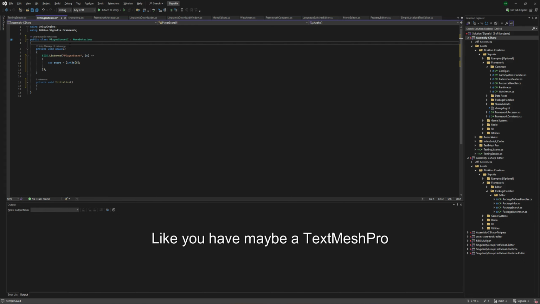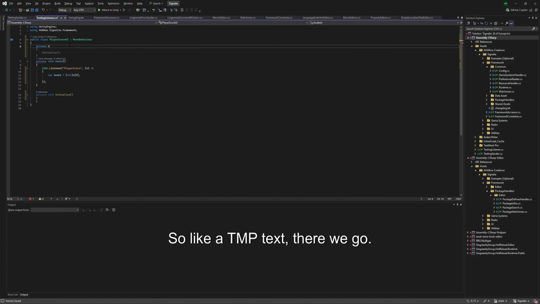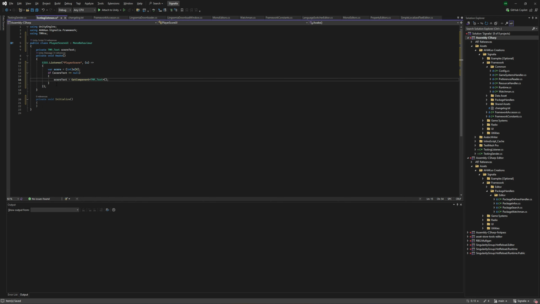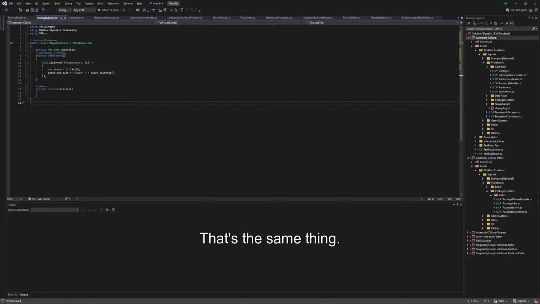Like you have maybe a Text Mesh Pro component. So like a TMP text, there we go. And you can just put your score right here. Wait, give me a second. Score text, text. And you would just put the score, something like that. And it will work. That's the same thing.